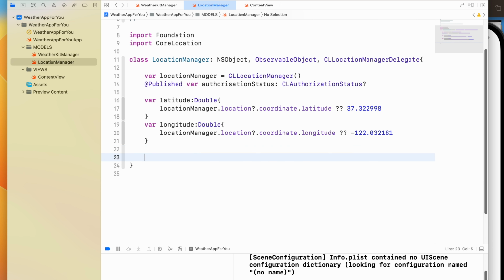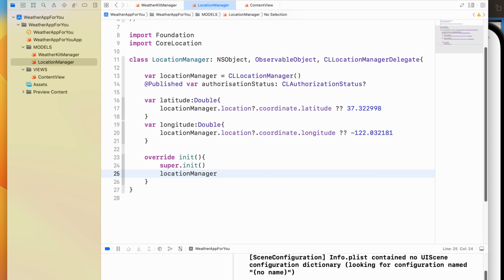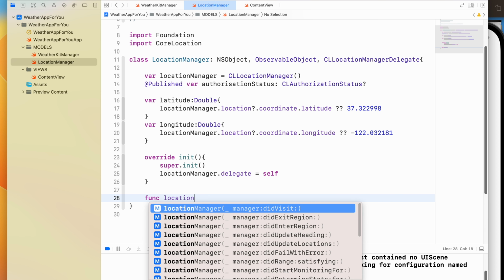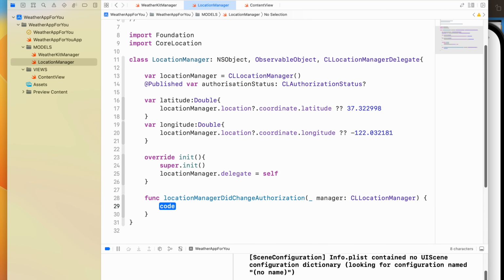I'm also going to override my init, my initializer. Let it initialize, and then I'm going to assign the location manager delegate to self, because I've set it up here. So as part of that, I'm going to need to create the function location manager did change authorization. That one there.